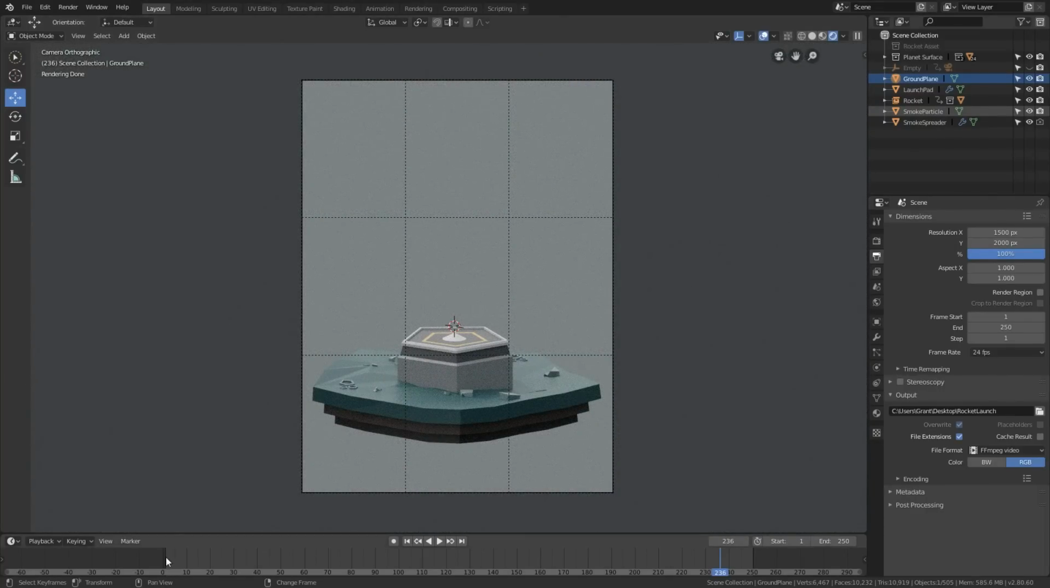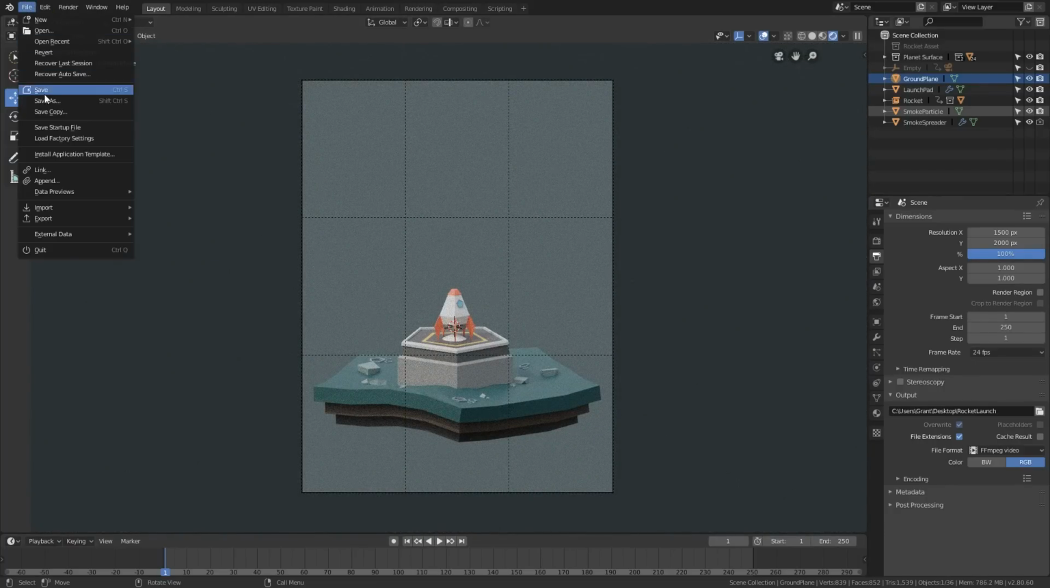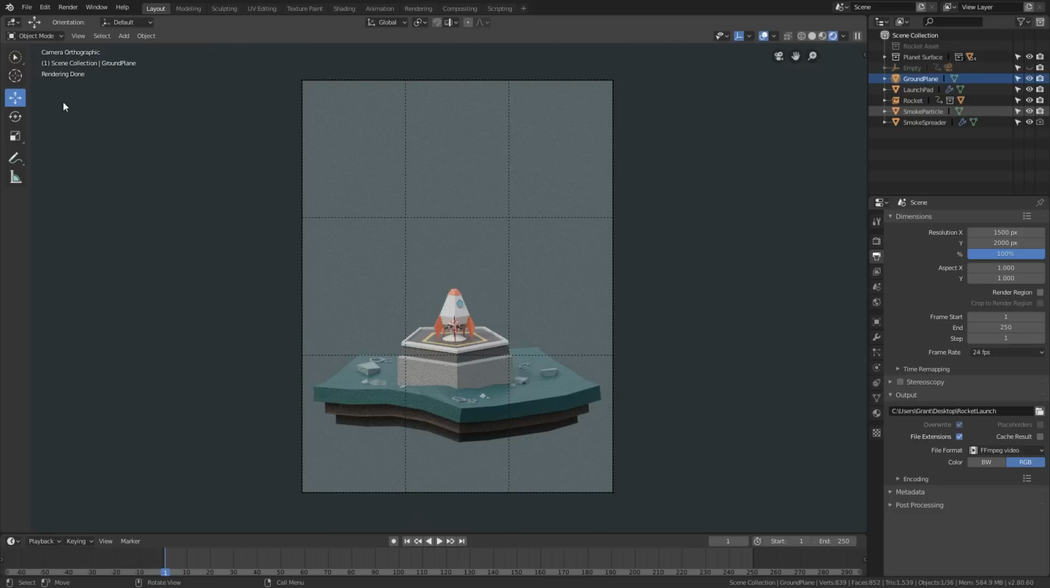So I'm going to jump back to the very first frame. It doesn't really matter if you do this, I just like to. And I'm going to click File and Save. Always save before you do a render because rendering is when Blender tends to crash the most. That's just how it is. So always save before you render. It's a very good practice to get into. And when you're ready to render your animation, all you need to do is click Render and then select Render Animation. So I'm going to start mine now.